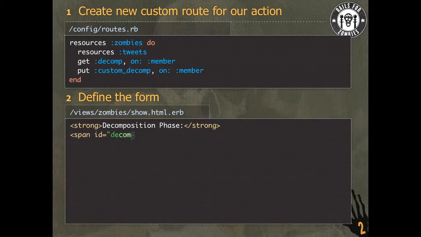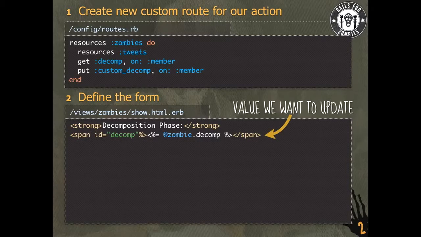Inside the show action is where we want to define the form, but I also want to show you that we have a span here called decomp, and this is where it shows the decomposition phase. This is the span we want to update with Ajax. Let's go ahead and create the form. We're going to wrap the form in a div called custom_phase.